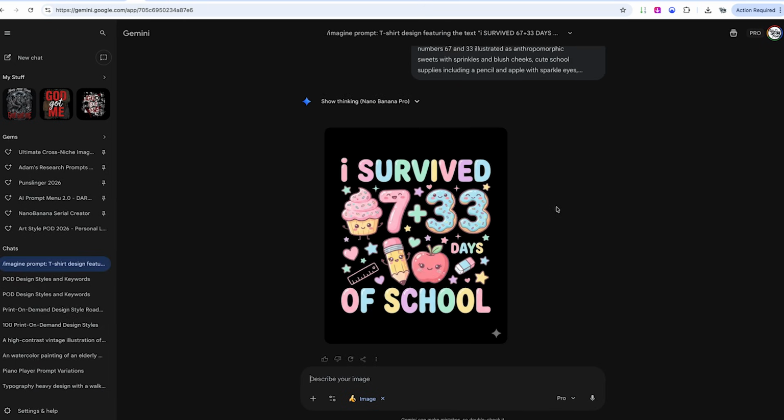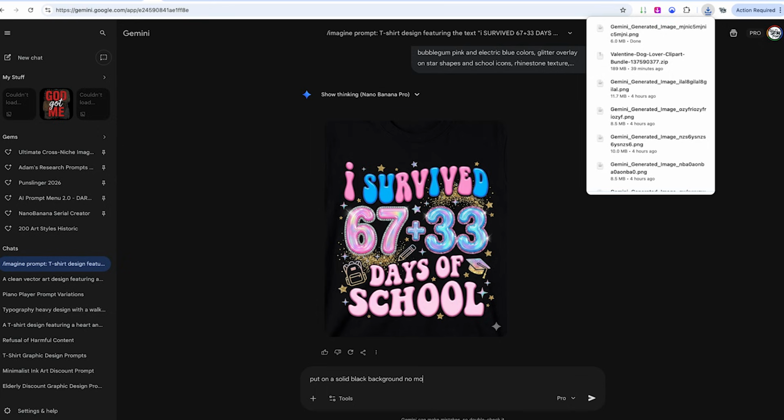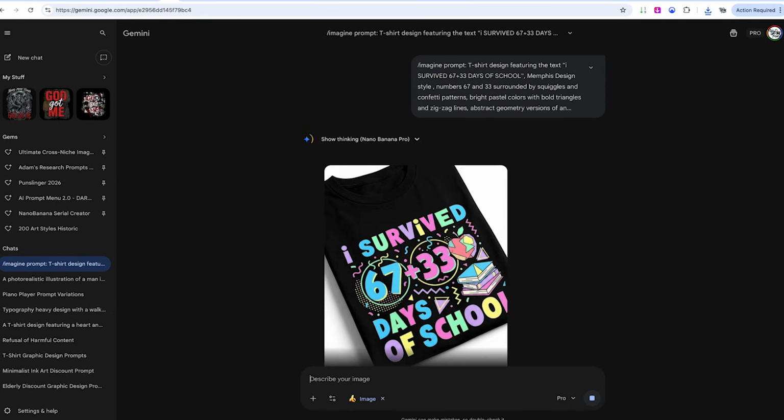Let's see a first result. You see, it's a good result and different from the reference. More kawaii style. Gonna download this. I like it. Text is good. Graphics are good. This is the second result. It's in a mock-up of a shirt. So I'm gonna say put on a solid black background, no mock-up. Let's see the third one. Okay, good result, but it's also a mock-up. So put it on a solid.